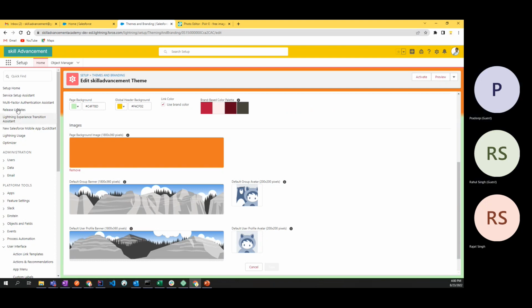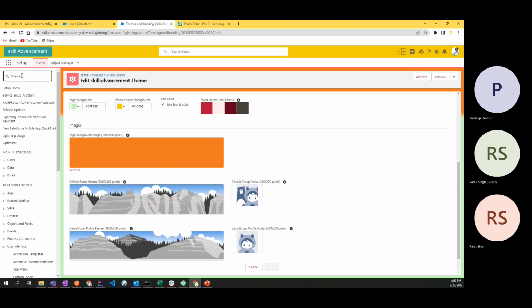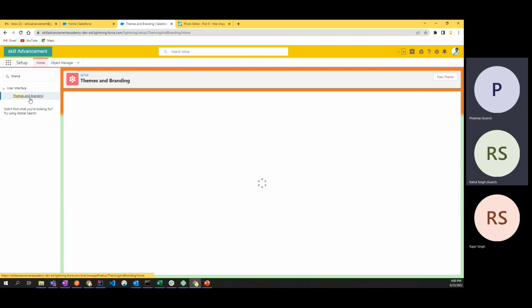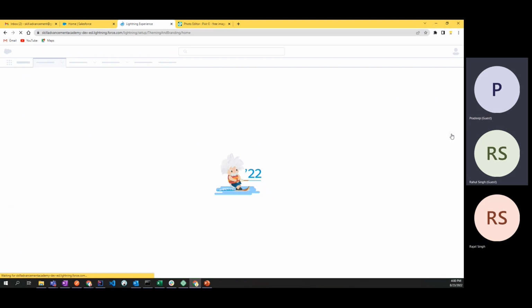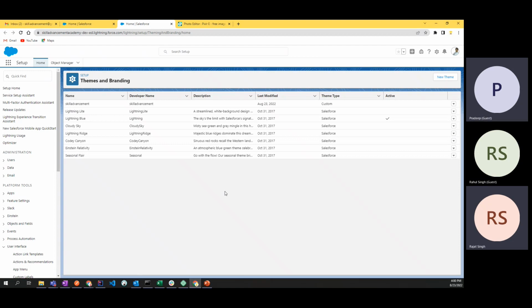All right then. So what I will do is I will switch back to my view. Themes and branding. Okay, let me select this one. Where are we? Lightning blue. Yeah, let me activate it.